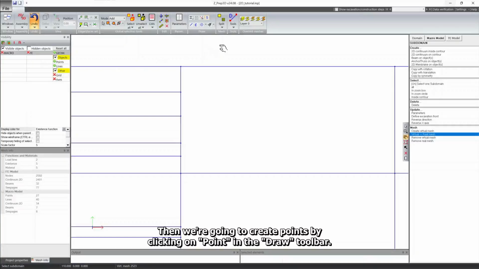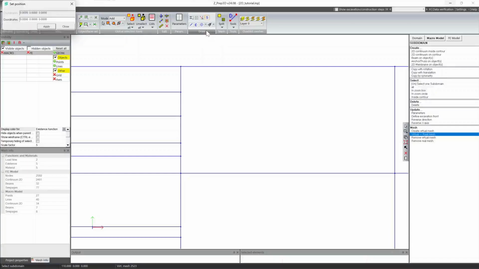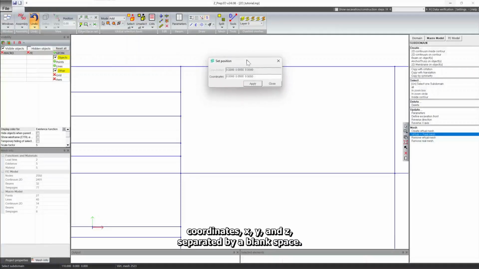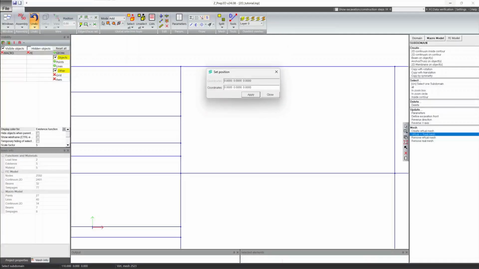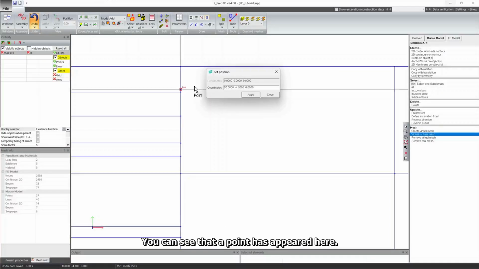Then we're going to create points by clicking on Point in the Draw toolbar. The way the points are to be defined is by 3 coordinates, x, y, and z, separated by a blank space. The coordinate of the first anchor starting point is 30, minus 4.3, 0. You can see that a point has appeared here.